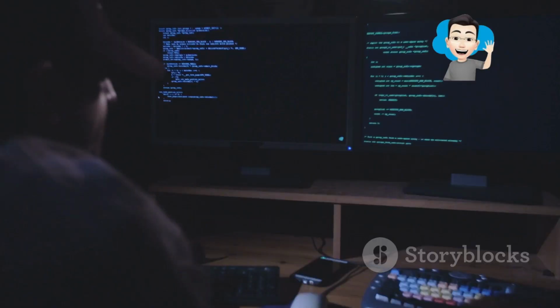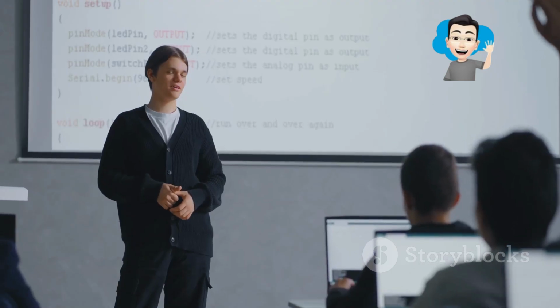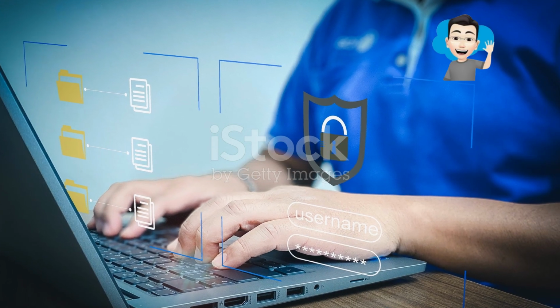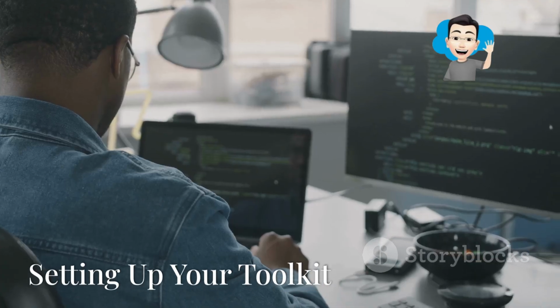Don't worry if you're new to coding. We'll guide you through each step. Just like learning a new language, it takes practice, but once you get the hang of it, you can do amazing things.